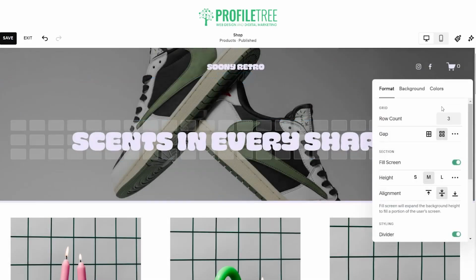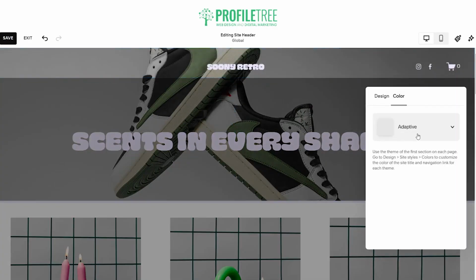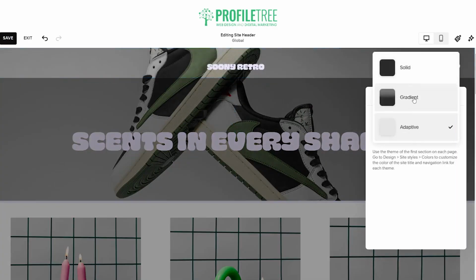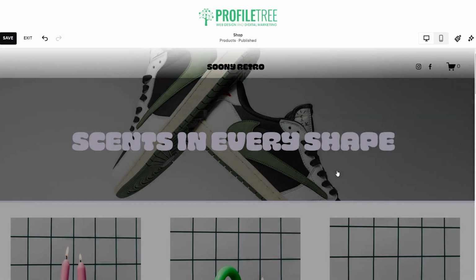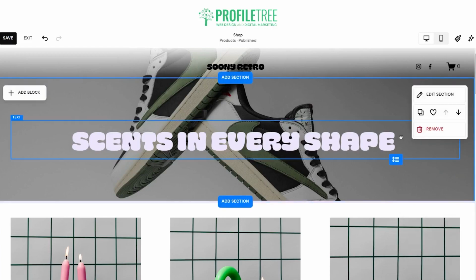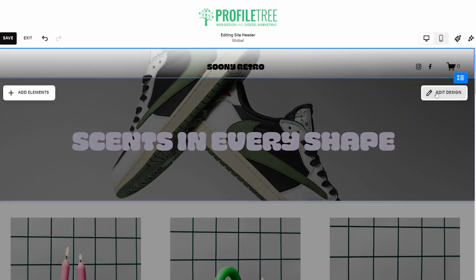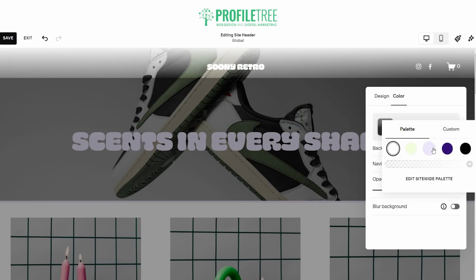However, let's just see if we can edit the section for this one. We'll go ahead and edit that design, change the color. Go for something gradient. Let's see. Does that tie well? So it is really just trial and error. You want to make sure that everything ties in well. Navigation color is black. We're going to change that to white. We can actually have that as a funkier color if we want to.